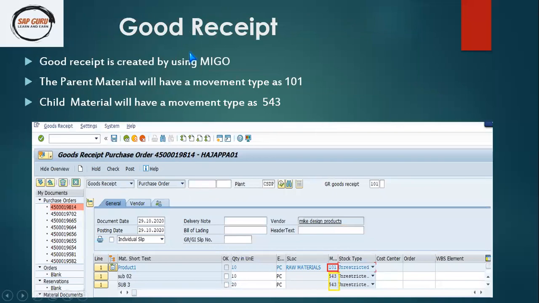The goods receipt is the same process as how we receive goods for a standard PO. The same way we do MIGO, but the difference is that movement type 101 and 543 will come, because we have supplied the components to the vendor. When we receive, we receive only the final product, not the sub components.